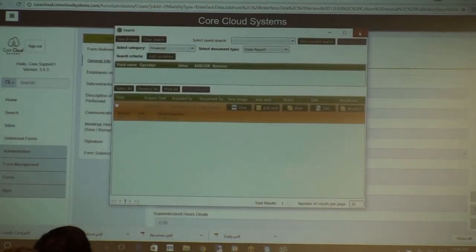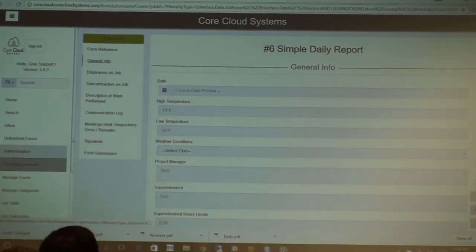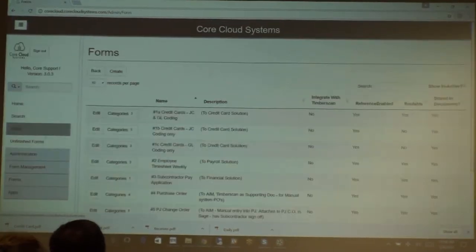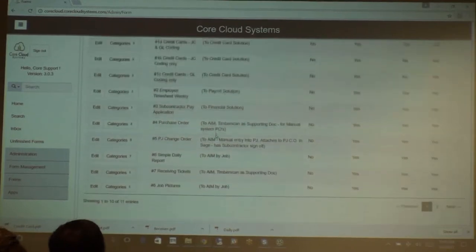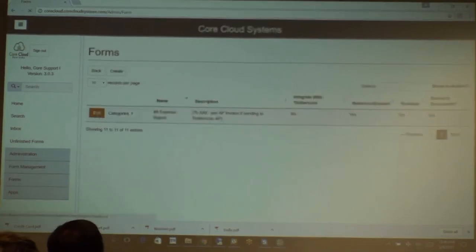Now let's go back over to Core Cloud and talk about how this first part actually takes place. What I showed you was a document or a form that you would actually fill out. So how do we get there? It's really very simple. So if I go to form management, basically what I could do is bring up a form here, and I'm going to look for the expense report, I think it's over. Yes.